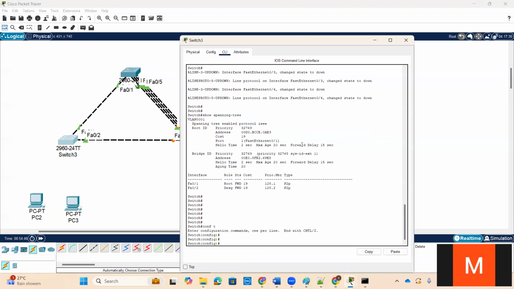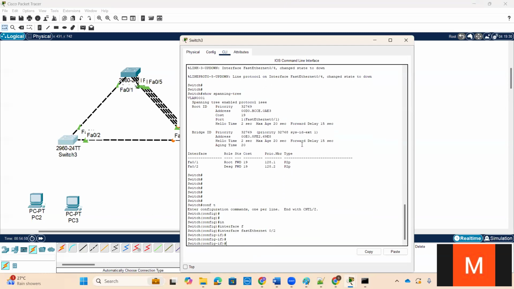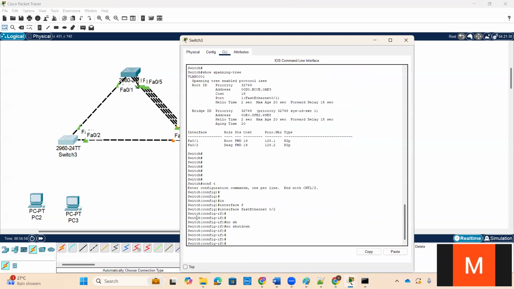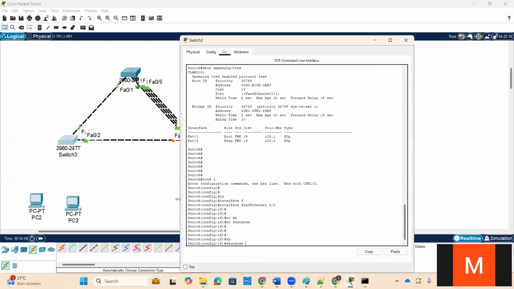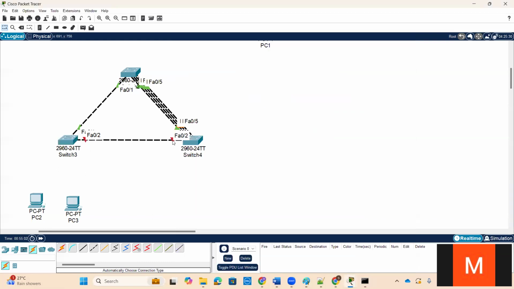Config t, interface FastEthernet 0/2. If in case this port goes down, shut down. Shut down means this is a disabled state, and this port will come to the forwarding state later on. In real time, it will happen. Okay, it is trying to come up. That is amber color. Amber color means it is trying to come up.